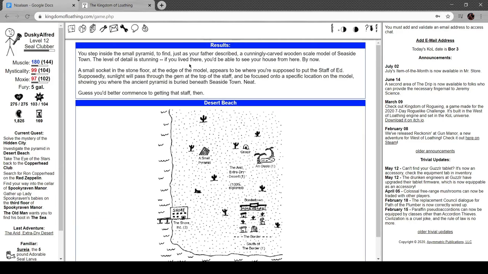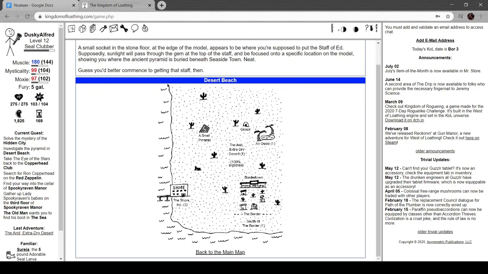Step inside the pyramid to find, just as your father described, a cunningly carved wood scale model of Seaside Town. Details stunning. If you live there, you'd be able to see your house from here by now. A small socket in the stone floor at the edge of the model appears to be where you're supposed to put the staff of Ed. Supposedly, sunlight will pass through the gem at the top of the staff and be focused on a specific location on the model, showing you where the ancient pyramid is buried beneath Seaside Town. Neat. Guess you'd better commence to getting that staff, then.